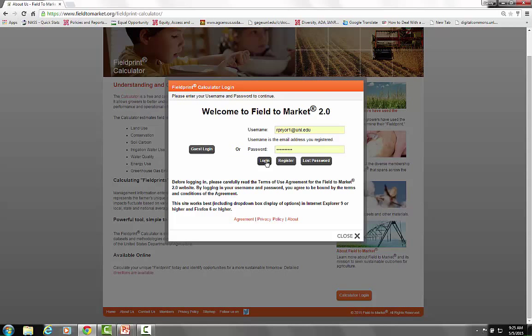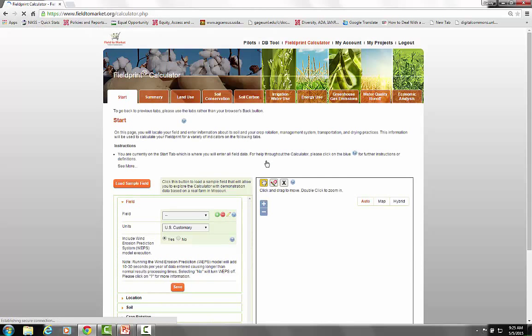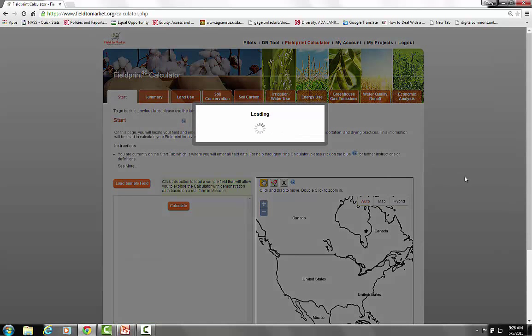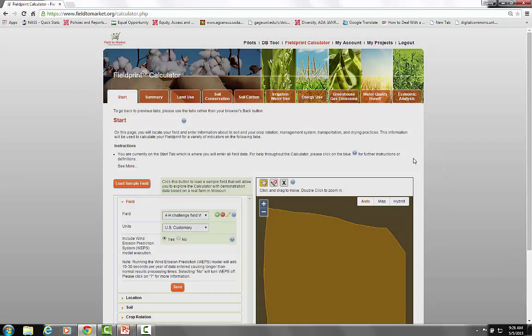This particular browser saved the criteria that I needed. So I'm going to go ahead and load my saved field from past entries called the 4-H Challenge field in Wilbur. This time the loading is taking a little bit longer. There's a reason for that. I've turned on the WEPS model, the Wind Erosion Prediction System, WEPS, and I've changed my mind on that.